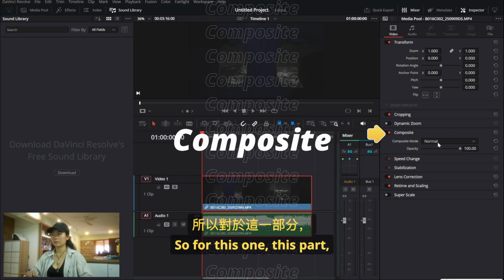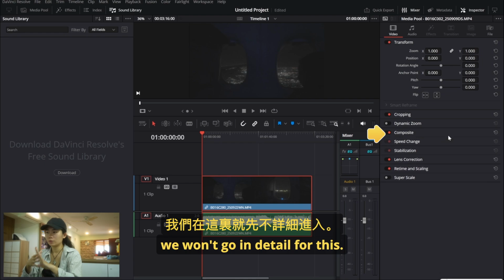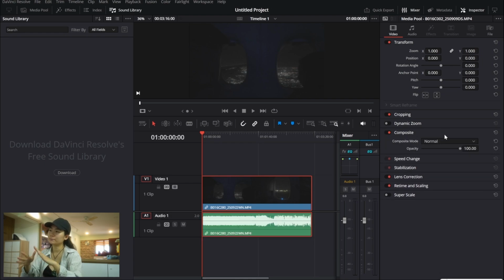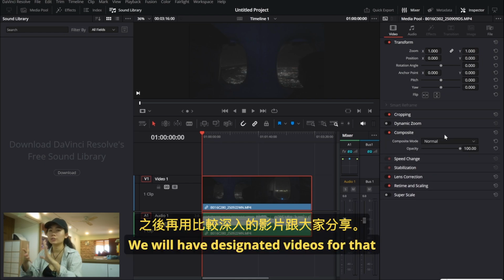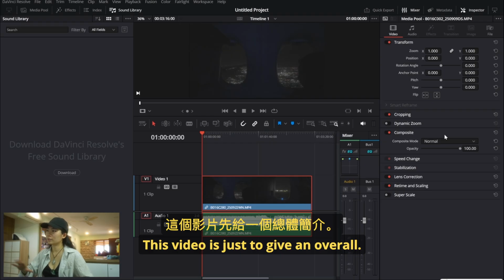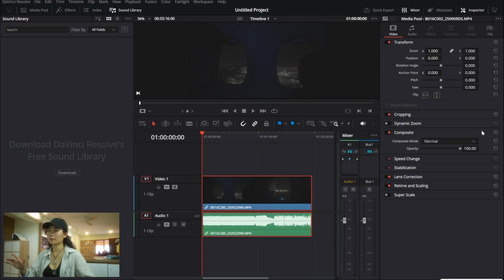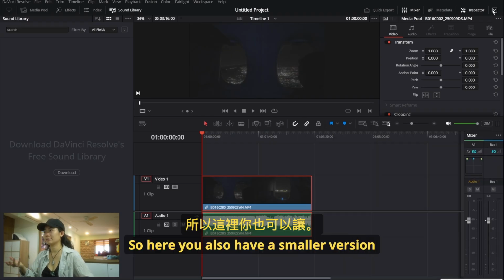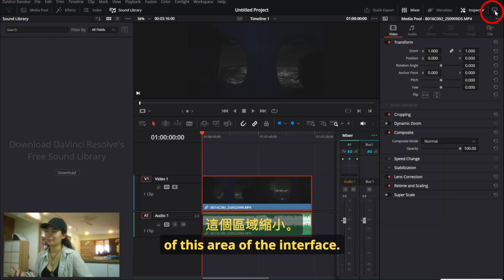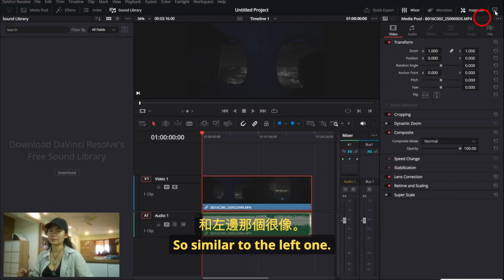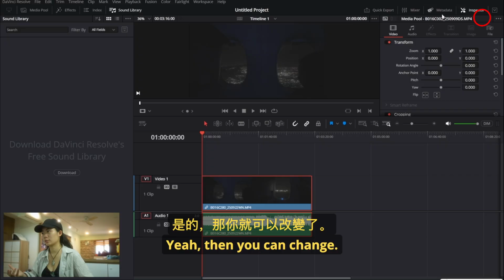For this part, we won't go into detail. We will have designated videos for that. It's just to give an overall view. Here you also have a smaller version of this area of the interface, similar to the left one. Then you can change.